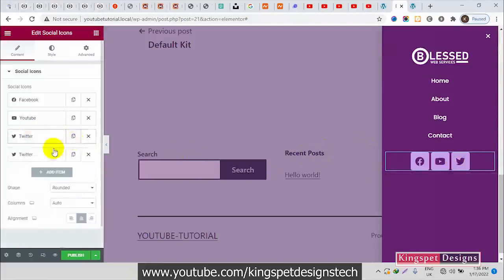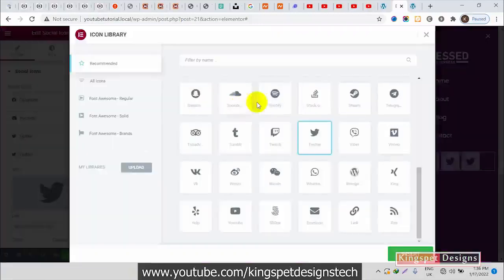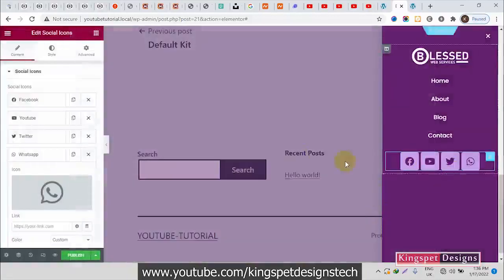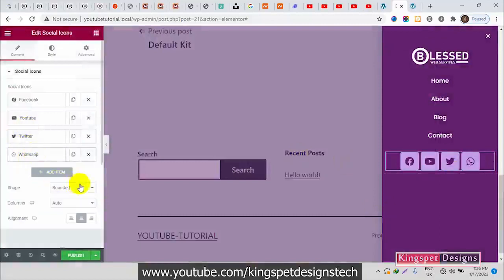Or let me add one more. Let me say I'm having WhatsApp, then maybe I'll be linking it to WhatsApp there. So let's say this is what we are having on this side. Then instead of rounded, I'm going to make it circle. So now the columns, it should be one column.